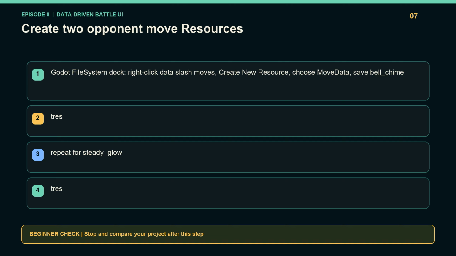In the File System dock, expand Data and select Moves. Right-click the folder, choose Create New, then Resource. Search for Move Data, create it, and save it as bell_chime.tres. In the inspector, set id to bell chime, display name to bell chime, affinity to neutral, power to 7, and add a short description. Repeat the process for steady_glow. Give it neutral affinity and power 6. These are opponent moves, but the screen will not activate them today.